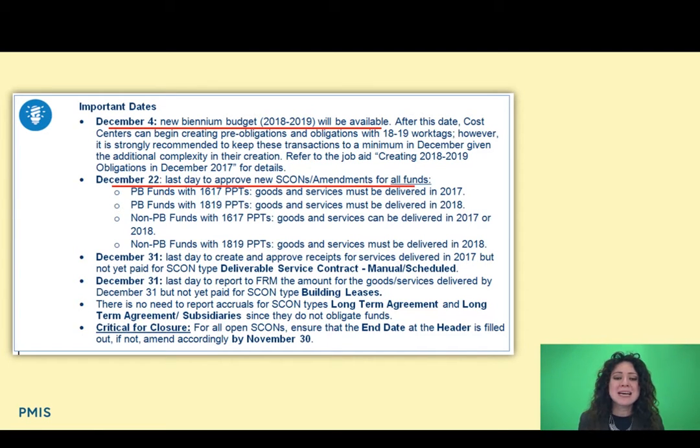December 22, that's the last day to approve new SCONs, amendments, PO-CONs. Yes, the POs, CONs, they must be issued by December 22. Basically, December 22 is the last day to have everything completed. You cannot have requisitions in progress. You cannot have POs in progress or approved. They have to be issued. You cannot have SCONs in approval process or in amendment progress. Those SCONs must be approved.